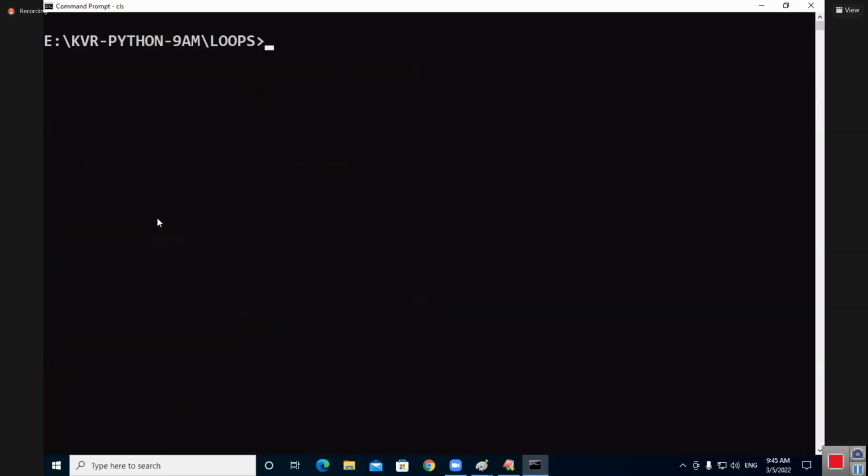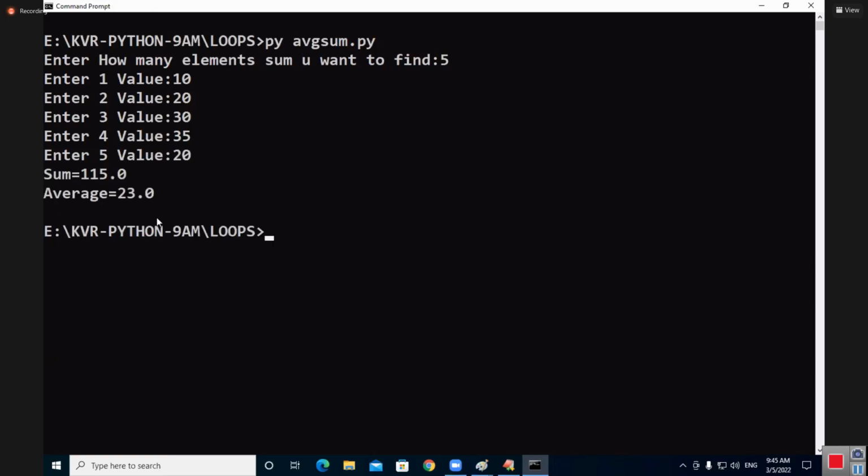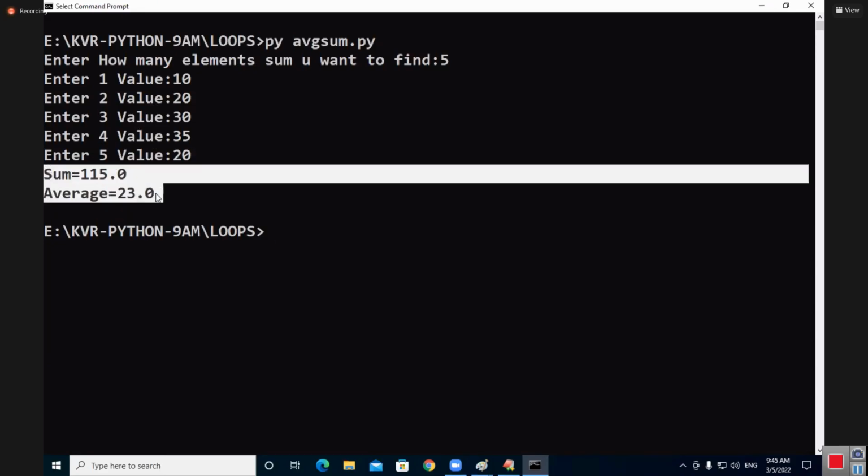Now you execute. Now see, how many elements? 5. Enter the first value, enter the second value, enter the third value, enter the fourth value, 35, enter the fifth value, called 20. Now see students, the sum is called what? 115, and then the average is called what? 115 by 5. It is going to be the output like this. I hope you are getting the output.